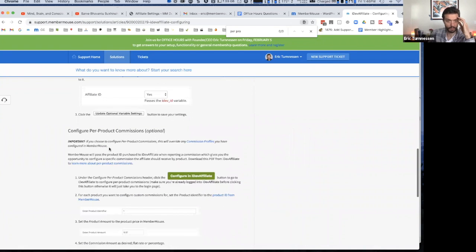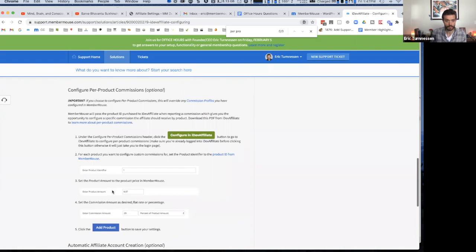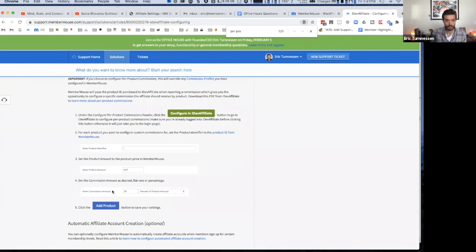Oh, here we go. MemberMouse will pass the product ID purchased to iDev affiliate when reporting a commission, which gives you the opportunity to configure a specific commission the affiliate should receive by product. Yeah, it looks like it's overriding it.